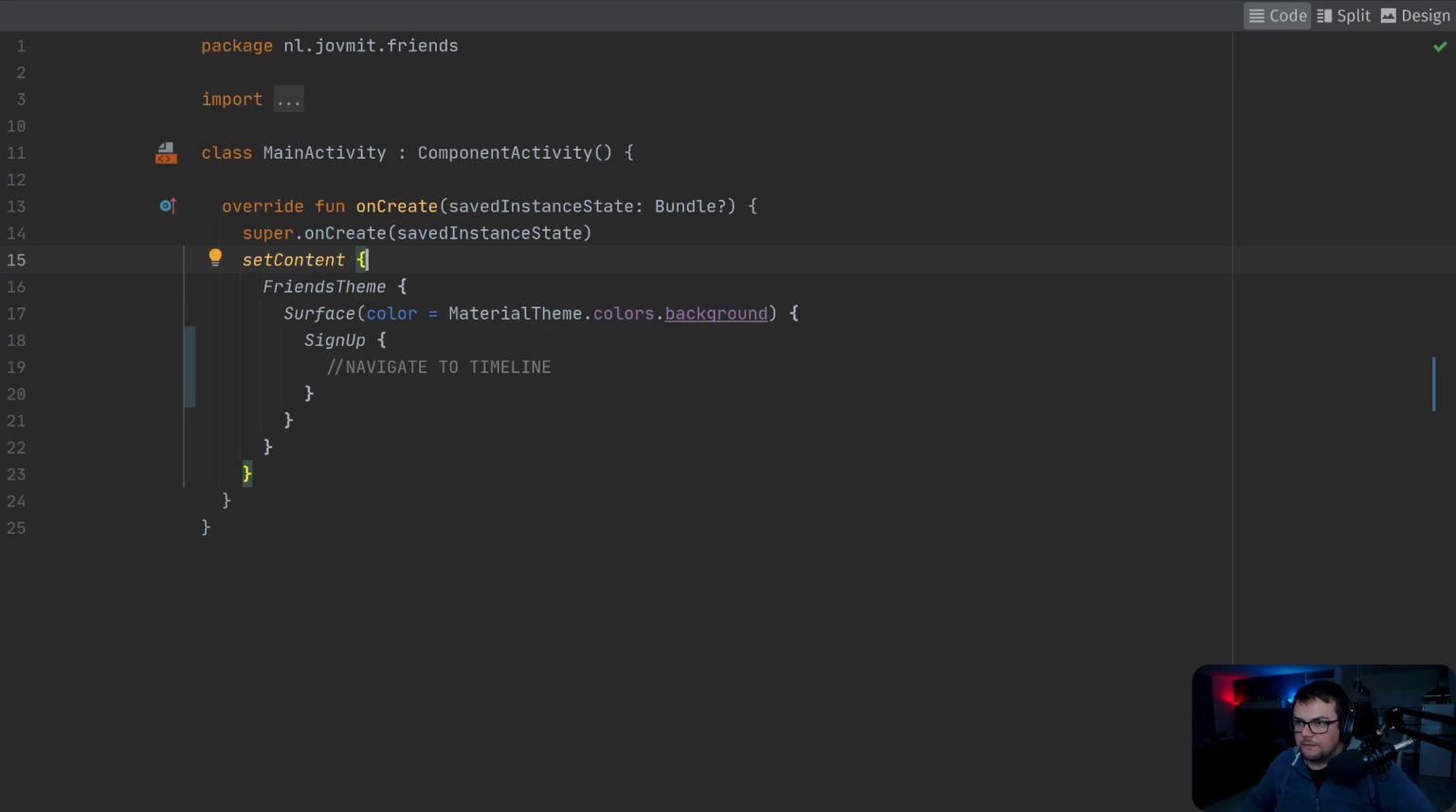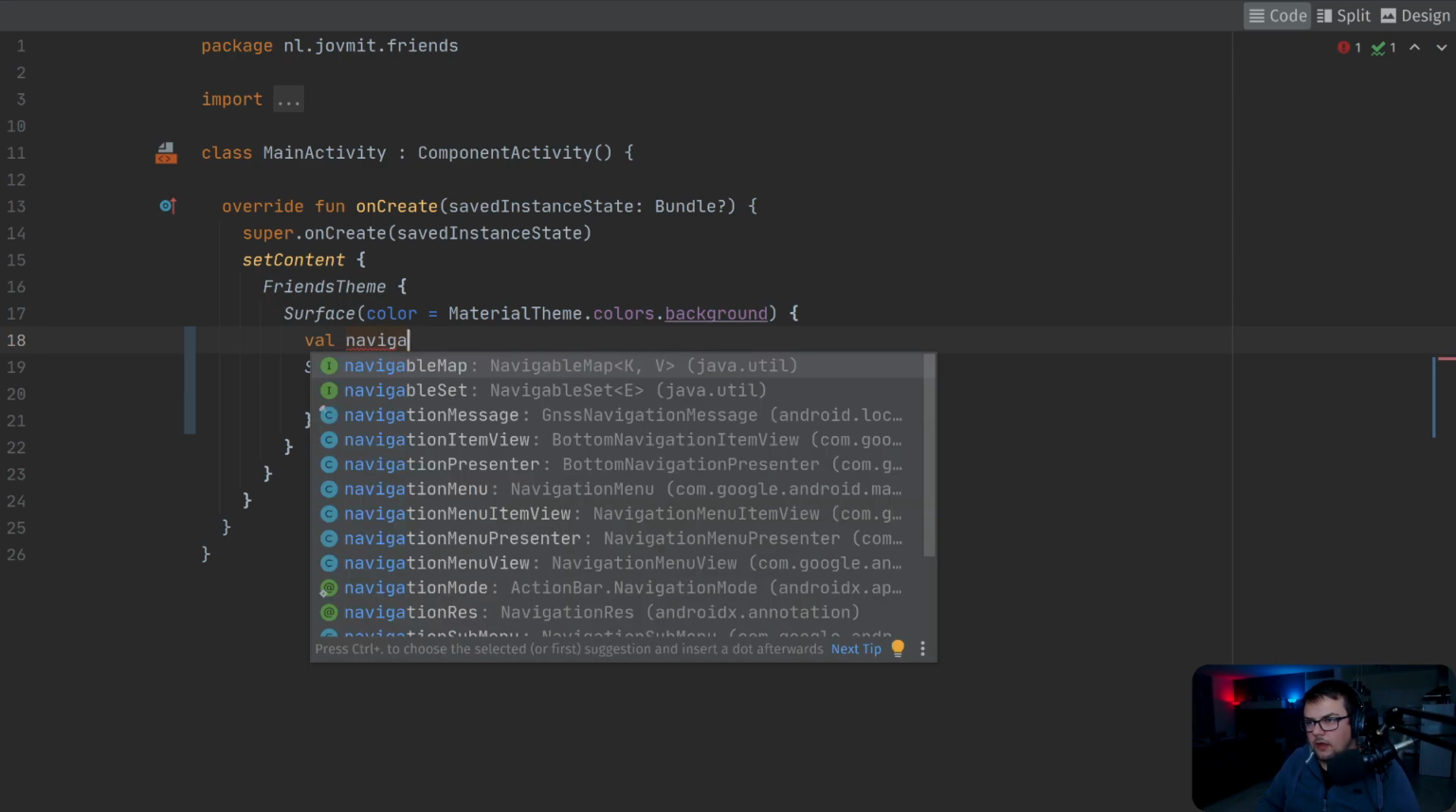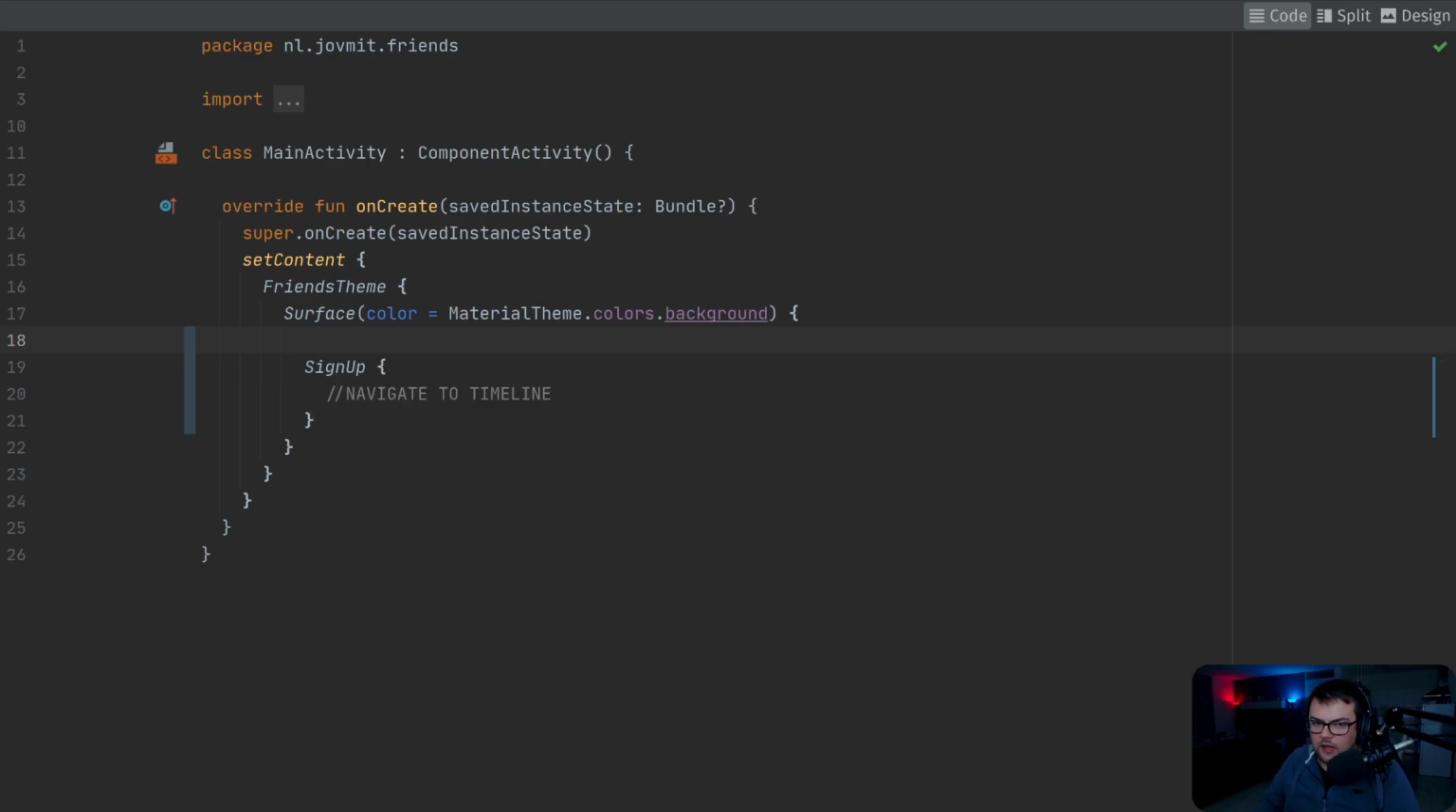So basically here, in order to navigate, what we need to do is, here we'll have to come up with, let's maybe first say remember nav controller, and we need a dependency for this one.